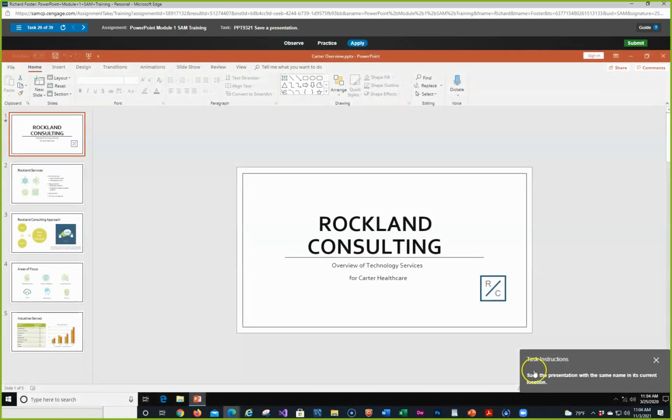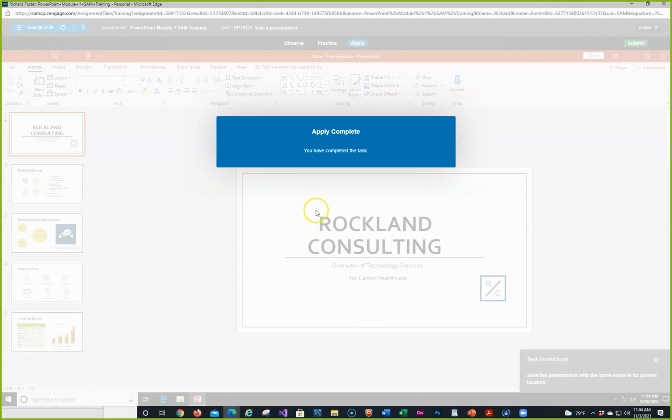Save a presentation. That's just a matter of File and Save or clicking on a little disk icon. So if we want to save a presentation with the same name, I can just click right up here and choose Save. If you actually have PowerPoint open, you can hit Control S.